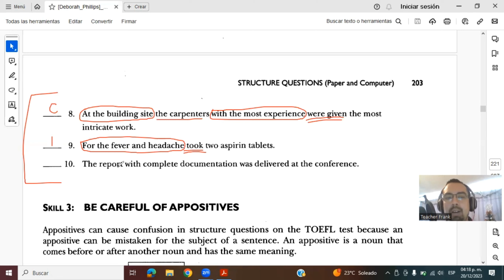Okay. Now, number 10, the report with complete documentation was delivered at the conference. Was delivered is the verb structure. With complete documentation is my object of preposition. And then the report is the subject. So this one is correct. Number 10 is correct.